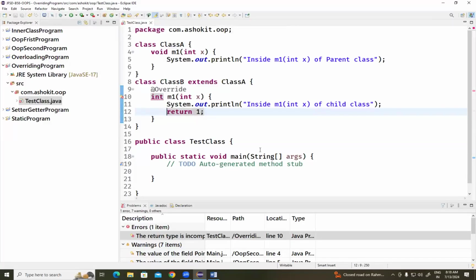Override. What is the return type? The difference. Very good. What is the return type here? Void. And here? Int. So are both matching or not matching? Not matching. That's why we are getting the error. What have you understood? In the case of overriding, return types also must be the same. Return types of the methods must be the same.